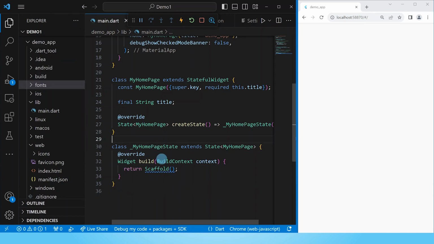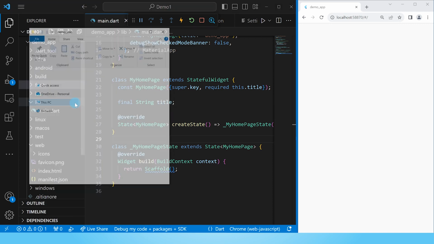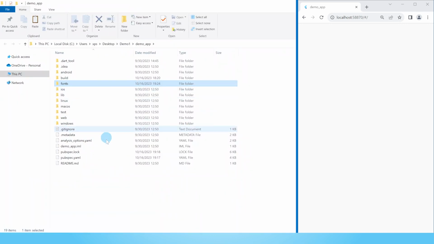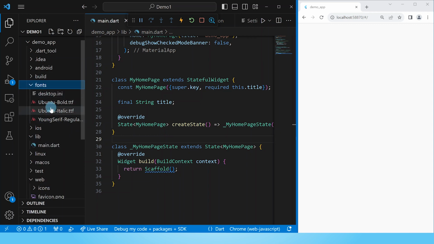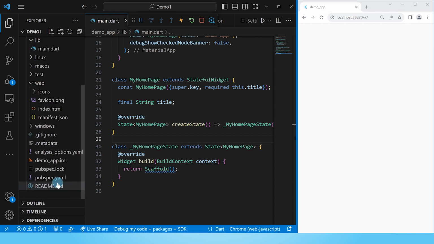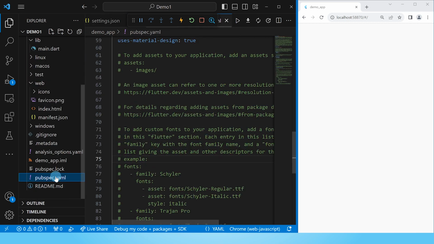When you download fonts from Google Fonts, they come in a zipped folder. So you need to extract that, copy the specific font files that you'd like to use, then come to this folder, right click, and then paste your font files into this folder. Once you do that, when you come to the fonts folder, you can see that we have our font files pasted. The next thing you need to do is head over to your pubspec.yaml file.